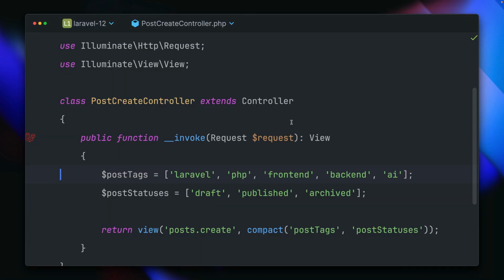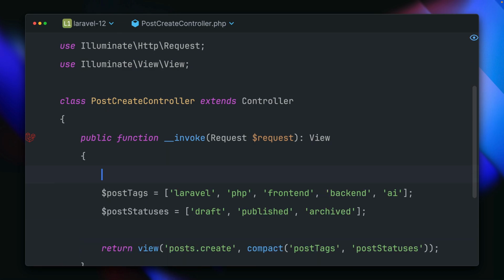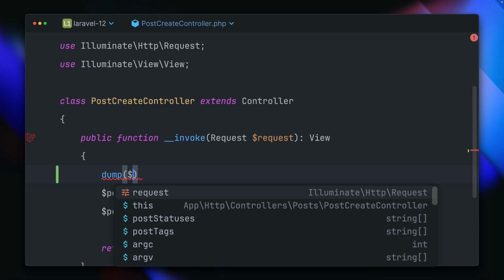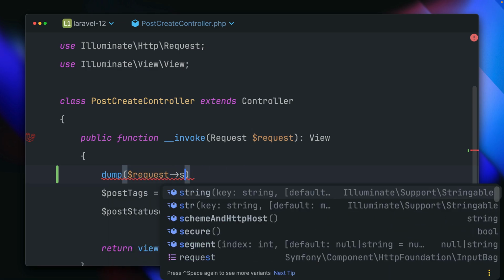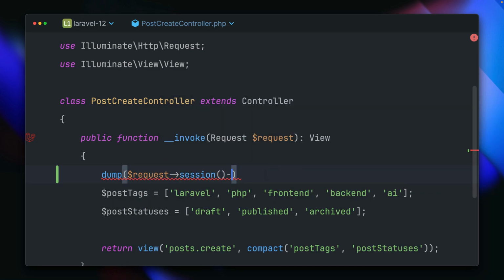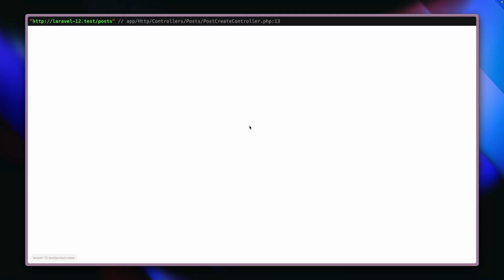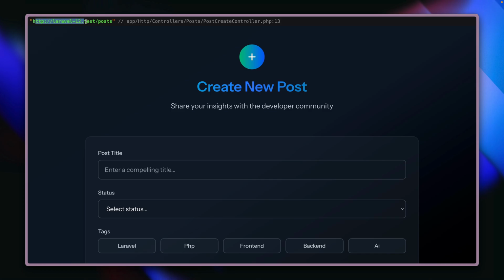We're going back here to our index page, and inside my post create controller, we're returning the view to create a post. Here we're going to dump something out, and we're going to use the request and go through the session. So we have previous URL, which is something that we already had. Let's take a look at this. We're switching to the next page and we can see the previous URL was this one here.